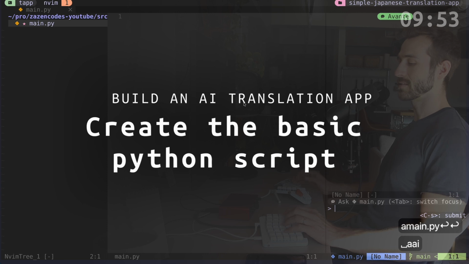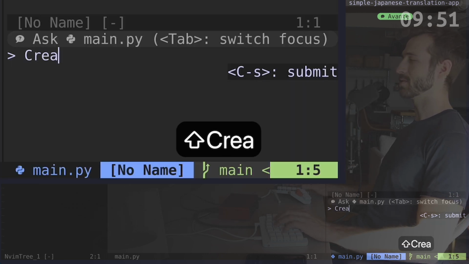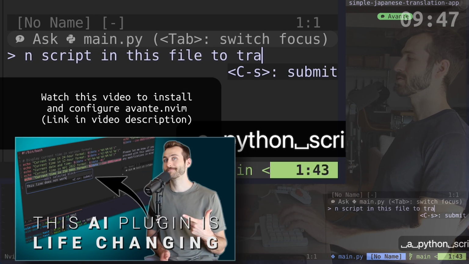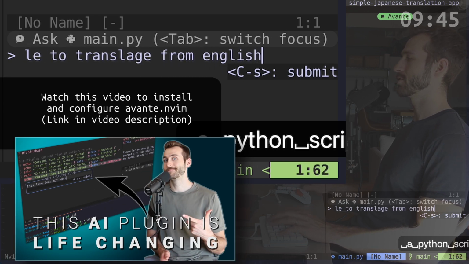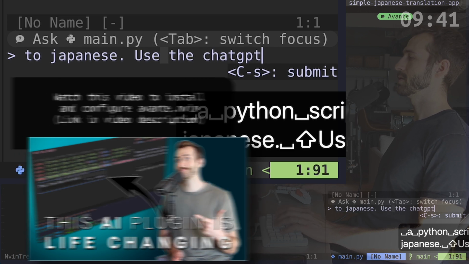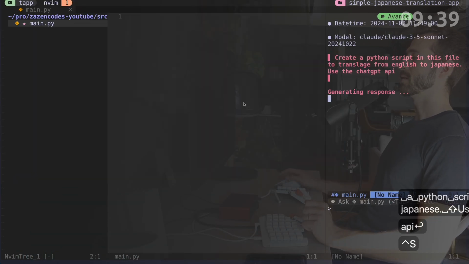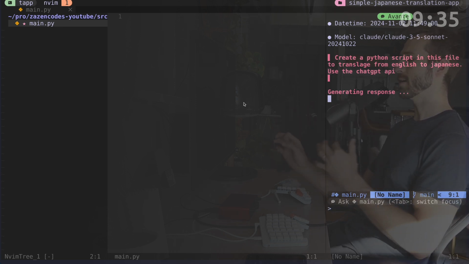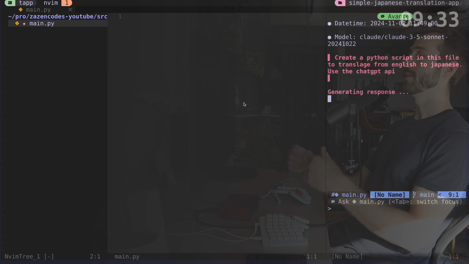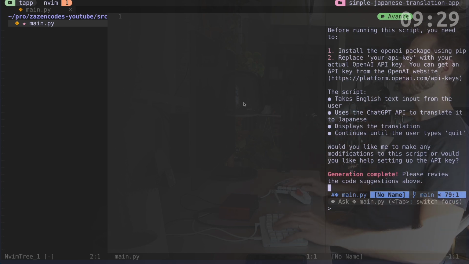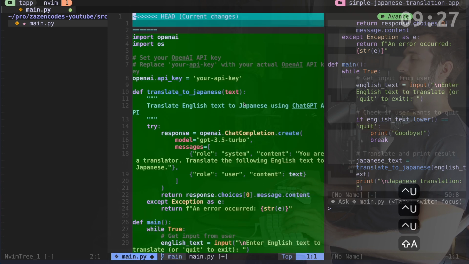and I have an AI assistant called Avante to do this for me. So I'm gonna say, create a Python script in this file to translate from English to Japanese, and I'll say, use the ChatGPT API. So I don't want it to use any kind of model locally or something. Let's use an API, and we're going to create this function. Then I'm going to wrap that in a server, and then we're going to create a web application to do this. And we're doing this all inside the terminal.